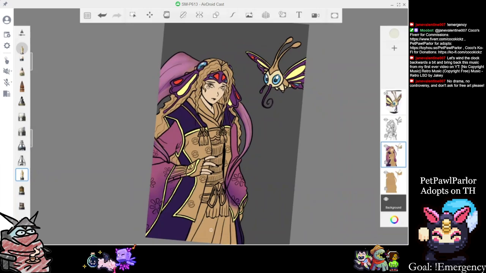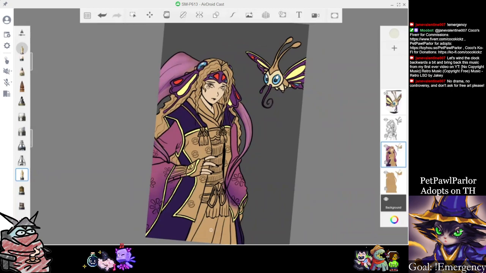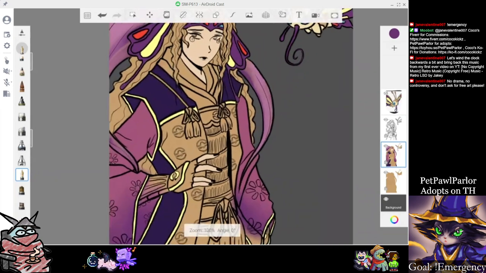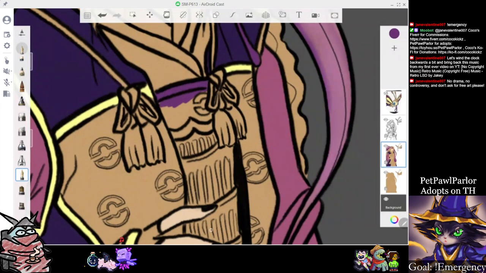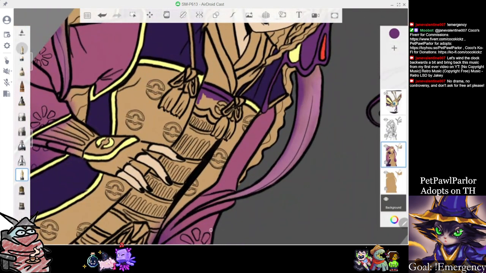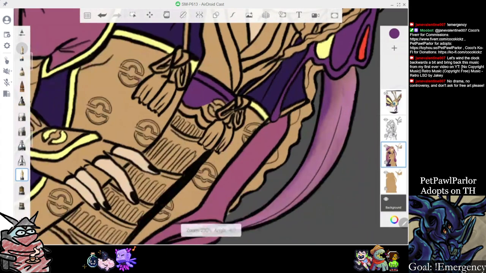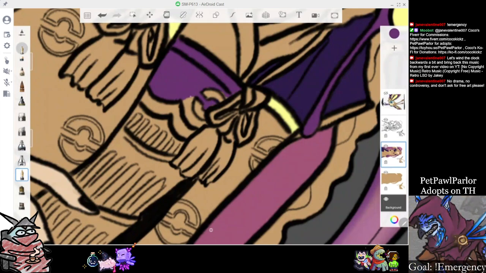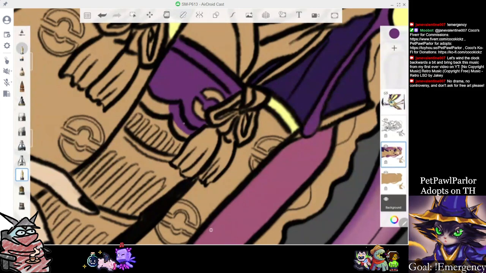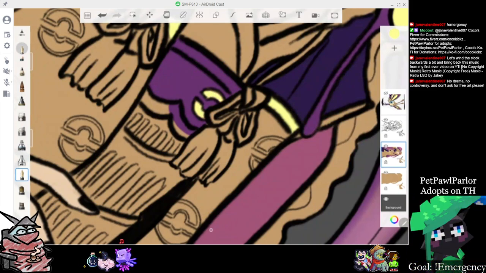Fancy. What part should I color the inside? Purple again. I could do that. Just different kinds of purples. Like that, and that should be the part that would be gold.